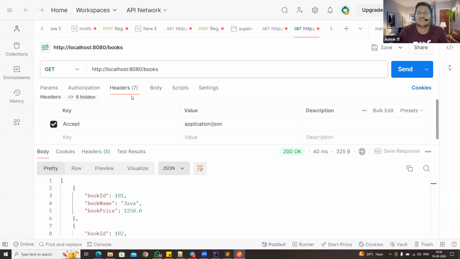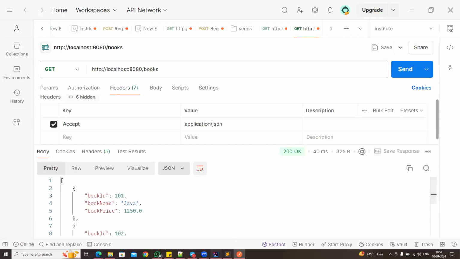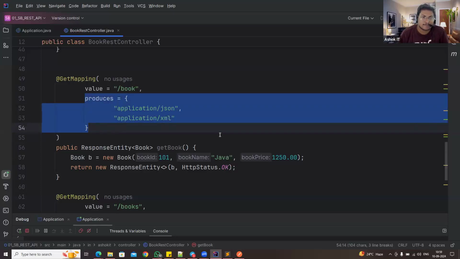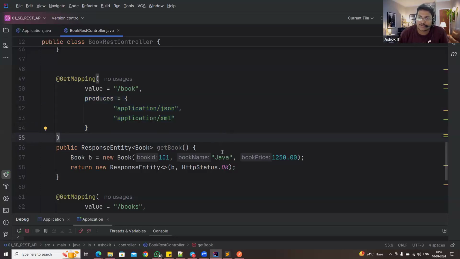Are you able to follow me? Yes, sir. Okay, good. If we don't write produces, it will take JSON, right, sir? Yes, by default, madam. Okay, so we understood produces with two formats.